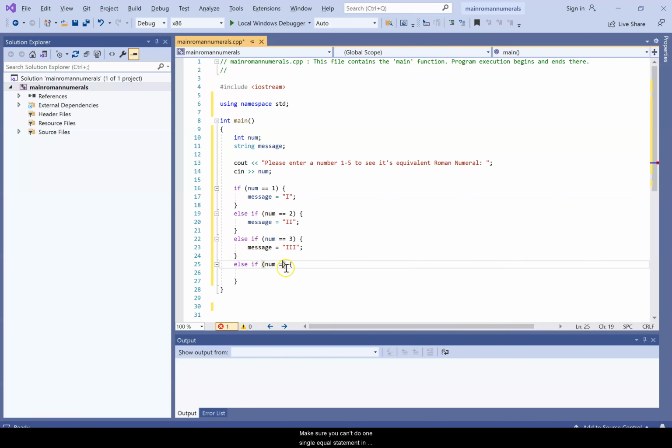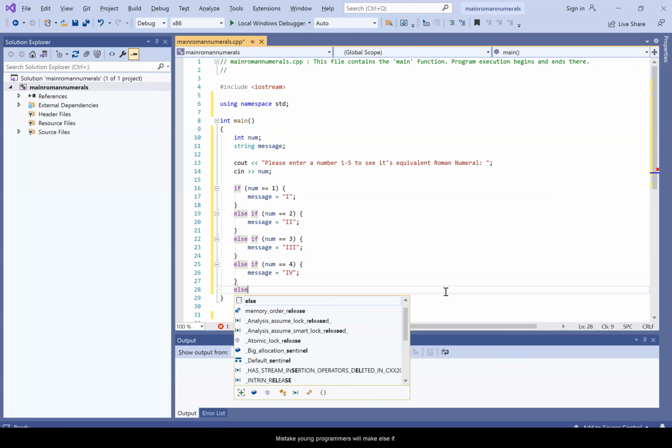Now make sure you can't do one single equal statement in there, because you can't assign a variable in a Boolean condition. You got to check to see if the Boolean condition is true or false. That's a mistake young programmers will make.